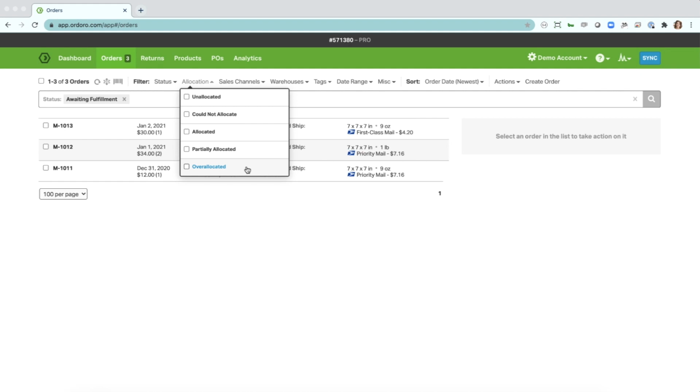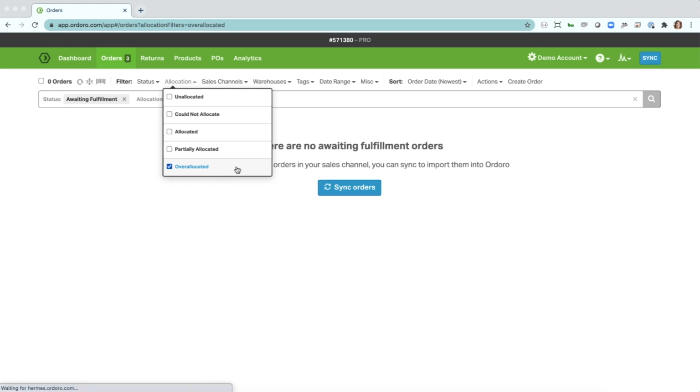And the last status is over allocated. This means that the order was allocated, but since the time of allocation, the inventory is reduced in some way, whether because an unallocated order was shipped or inventory was manually adjusted, and so on. So the products on this order no longer have enough inventory to be allocated to it, and we'll want to take a look at these orders in the over allocated status to clean this up.